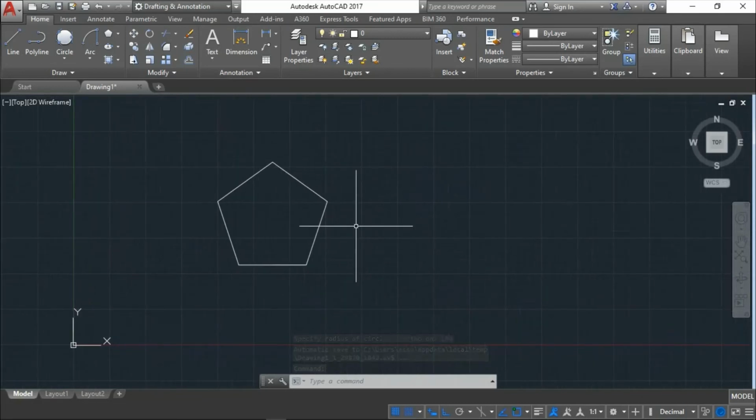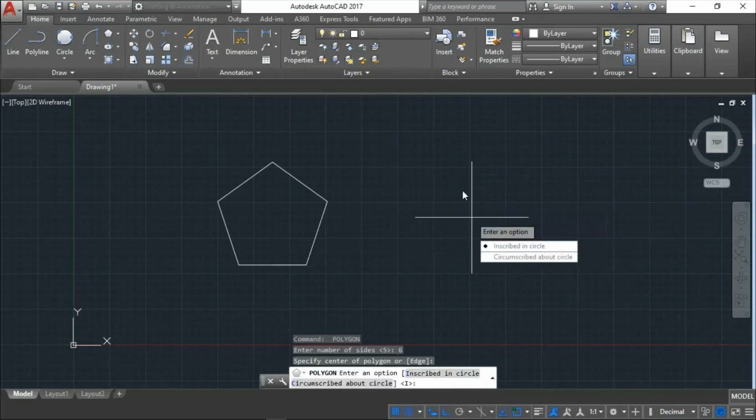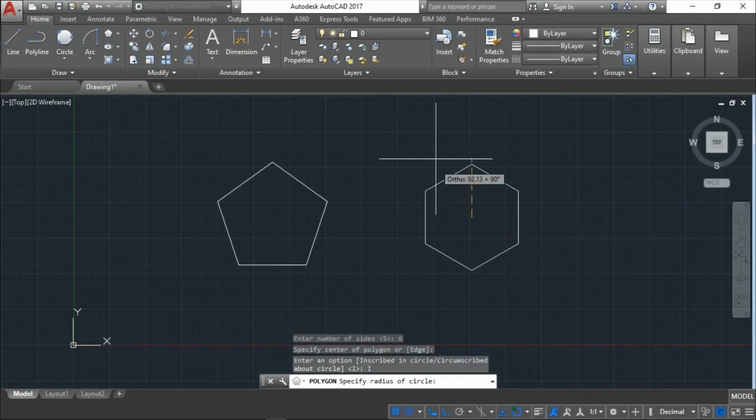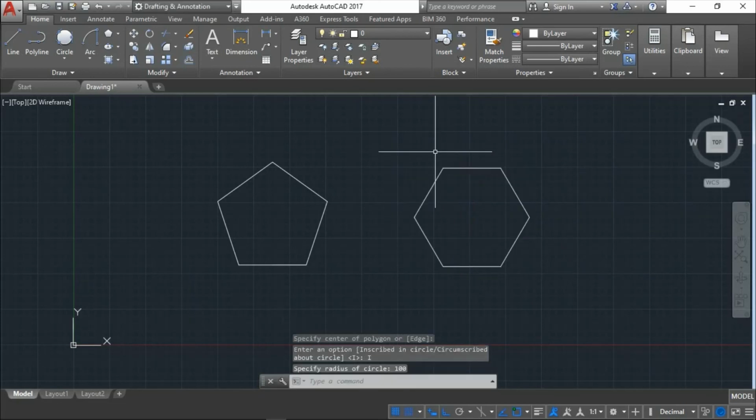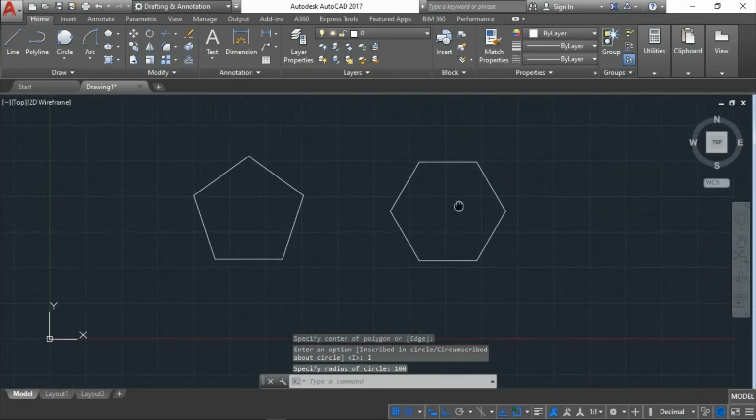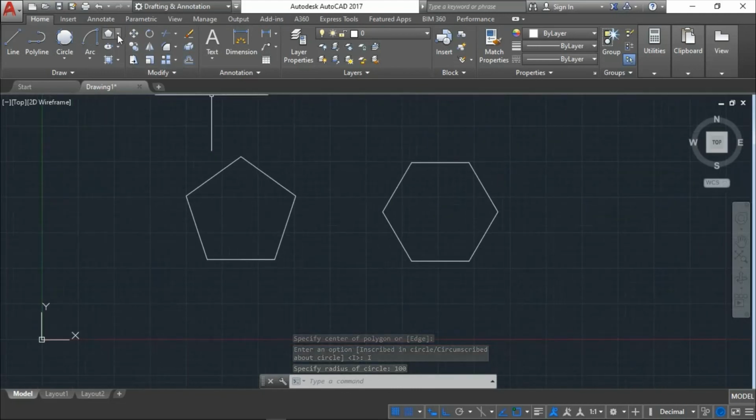If you need to change the number of sides, just open the polygon command and specify the number of sides here. This time I am going to give 6 sides. Just give 6 in the command bar and press enter. Again click on the workspace and draw your polygon. Again give your radius. I'm going to give 100. So this is the way to create your polygon.